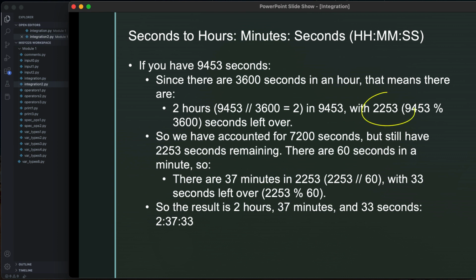But we still have 2,253 seconds left over. So if we use those 2,253 seconds, and we know that there are 60 seconds in a minute, we can then find the number of minutes in 2,253 by using integer division again and dividing it by 60. If we do that, we'll end up with 37 minutes. And that uses up most of the time, but we still have 33 seconds left over. So the result is 2 hours, 37 minutes, and 33 seconds.